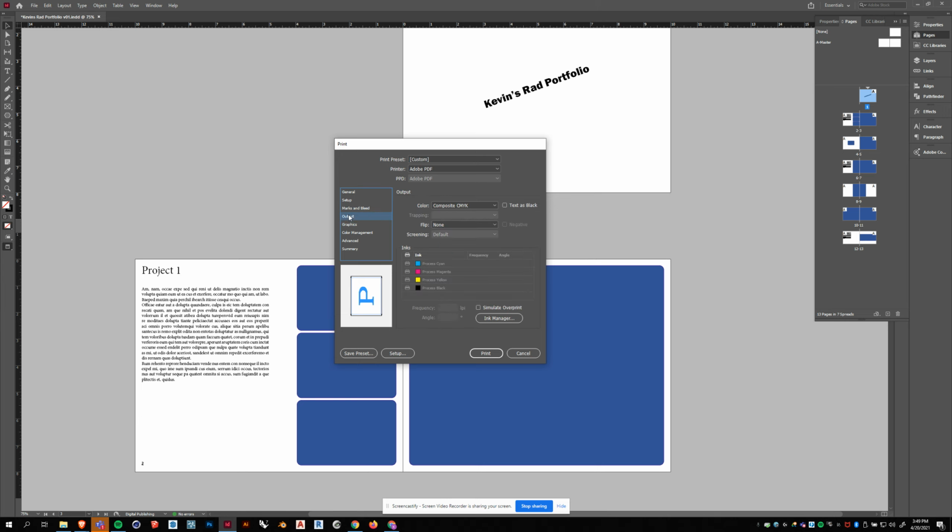Okay, so output, this all looks good. Graphics, all looks good. I'm just curious if there's any other settings that might give you a better product. Transparency, flattener, I'll say high resolution. That seems reasonable. Advanced summary. Okay, I'm just going to hit print.